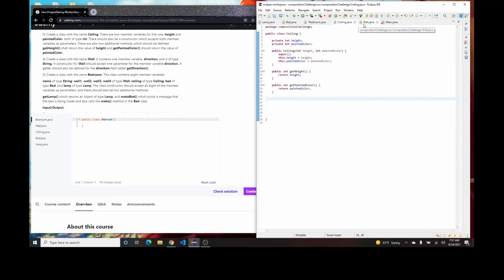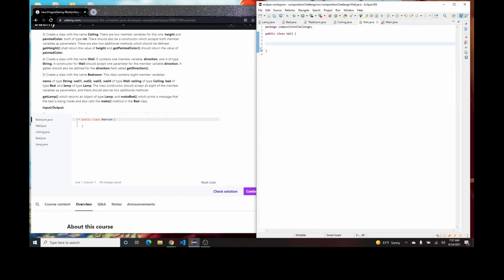Now onto the wall class. The wall class, we can see we only have 1 private member variable, which would be a type string, and it's called direction. For anyone that's wondering, there are different access methods that you can give to variables. So it can be a protected, it can be a public, as we've seen before. It could be protected.